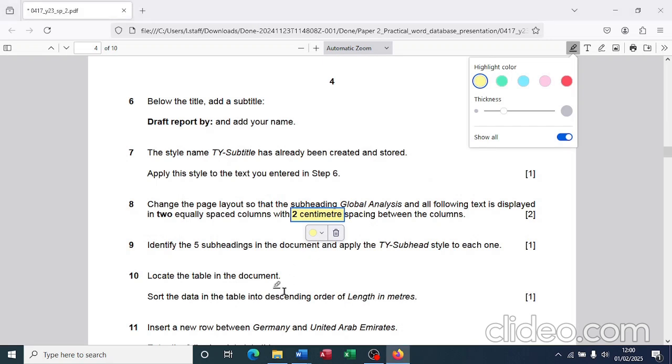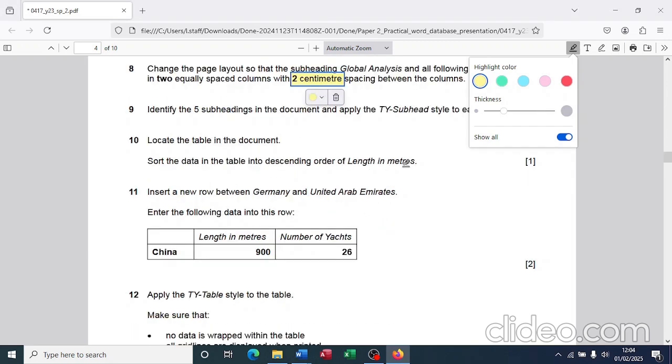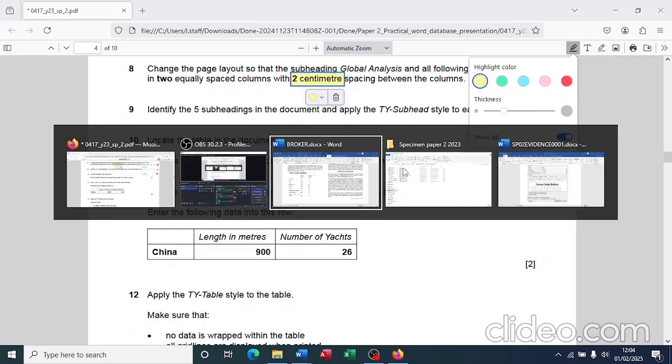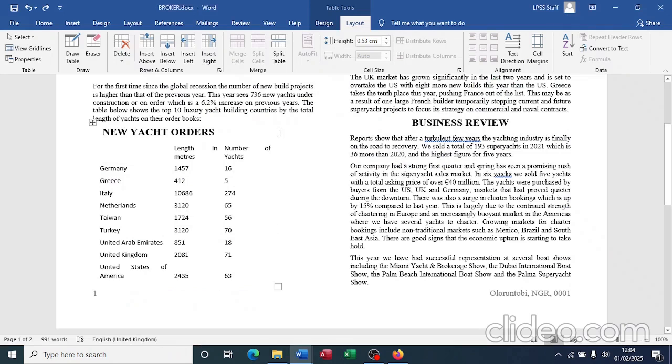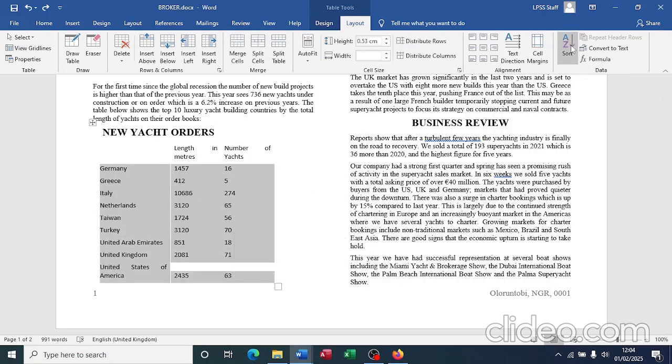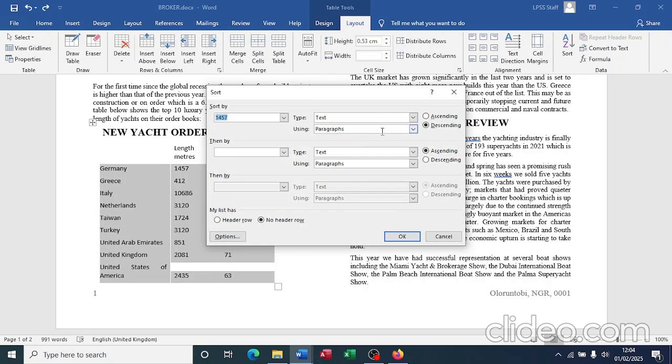Go in the document, sort the data in the table into descending order of length in meters. So we locate the table, and this is the table right here. We're sorting the data in order of length. Length in meters is in the second column, descending order.